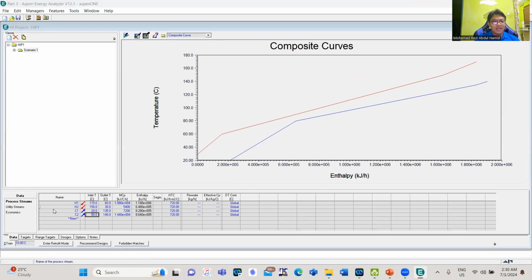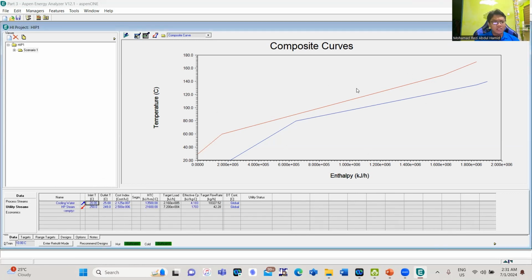So as you can see, this is all of the information that I have specified in my earlier videos. All of this information is the same, and I'm going to use the same information for this video as well. Of course, these are my process streams. This is my composite curve. This is my utility streams, cooling water, high pressure steam. I have specified all in my earlier videos. So I don't want to begin from scratch.